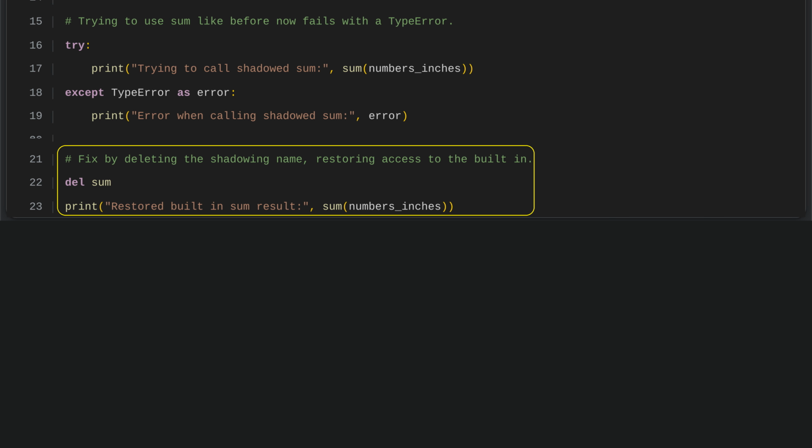To fix the problem of accidentally replacing the built-in sum function, you remove the local variable that uses the same name. Deleting this variable stops it from hiding the original function. Once it is removed, you can call the built-in sum function again with a list of numbers, and it will return the correct result. This shows that the built-in behavior has been successfully restored.